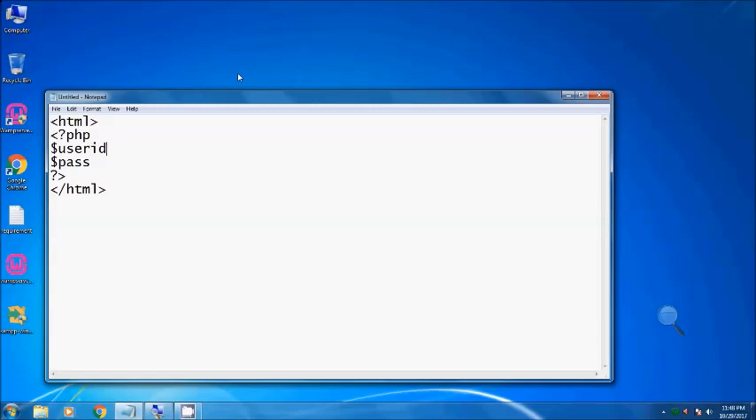Okay, so what this $userID will store is the user ID that we send from the index.html file. So we need to import it using a method called $_REQUEST. Now what this $_REQUEST is required for is, it's all in caps, so REQUEST, $_REQUEST.